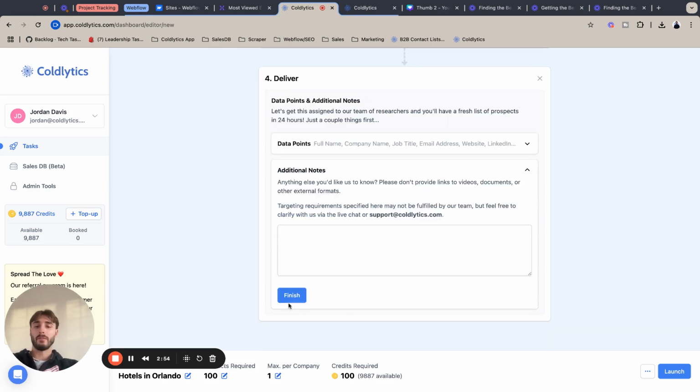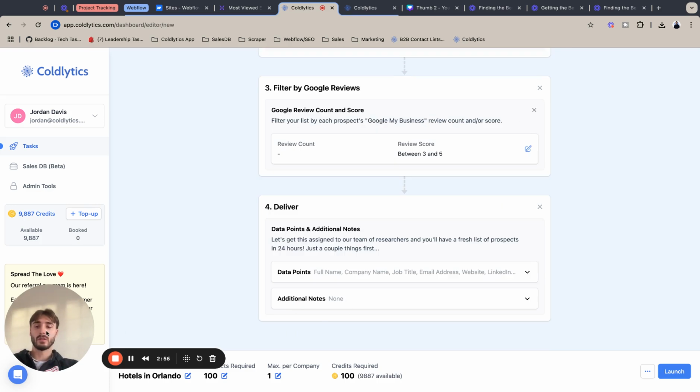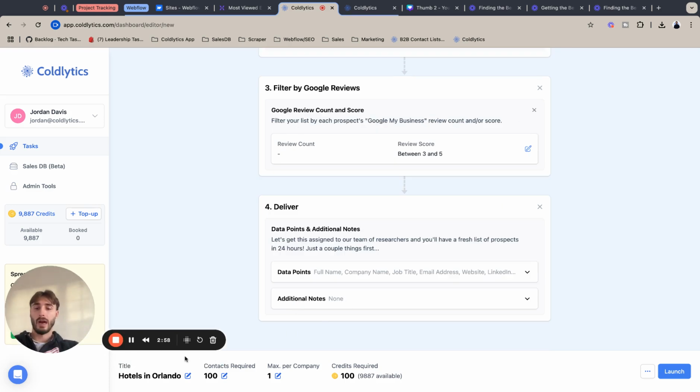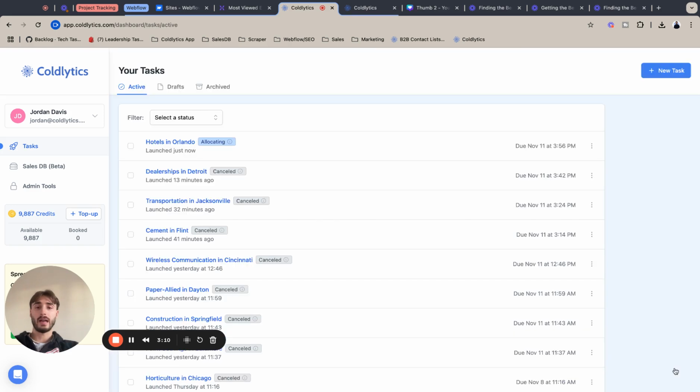I'm going to finish off. We don't need any additional notes. Again, make sure to name your task, select the amount of contacts required, save a draft beforehand just in case you mess up or you want to change something, so you're not starting from scratch. And with that being said, I'm going to launch this task.